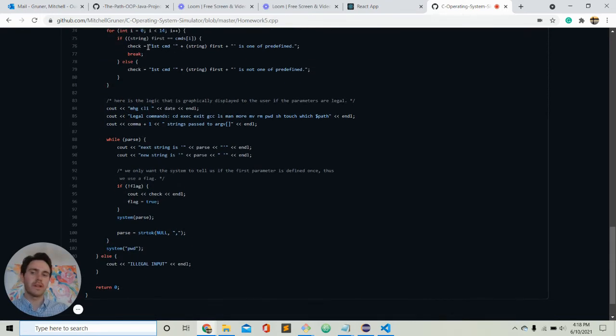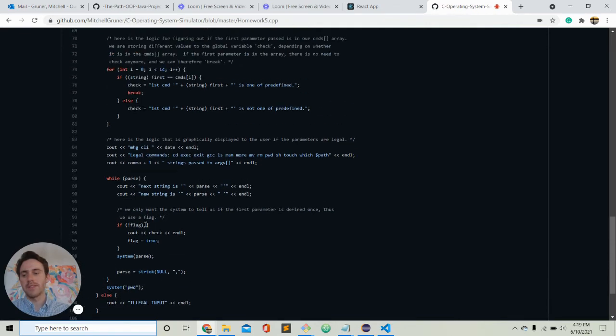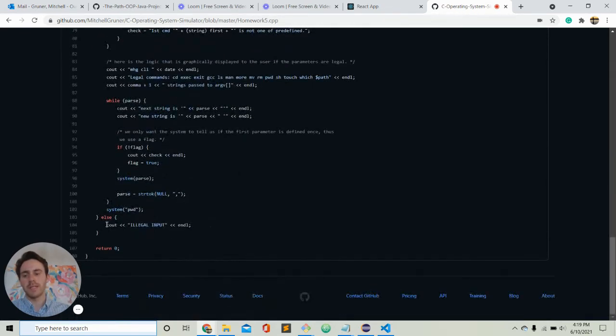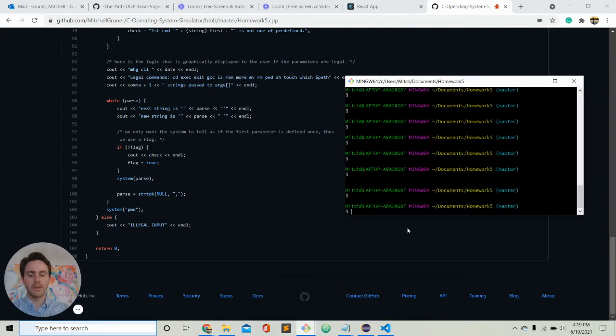If it is one of the predefined, it's going to display this. If it's not, it's going to display that. And then we're going to do a system call on that string. So we're just going to system call that, and then we're always going to system call the print working directory. If all of this fails, we're just going to say illegal input. So I'm going to go ahead and showcase this really quickly.